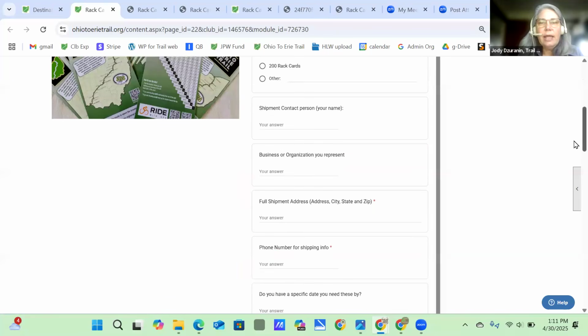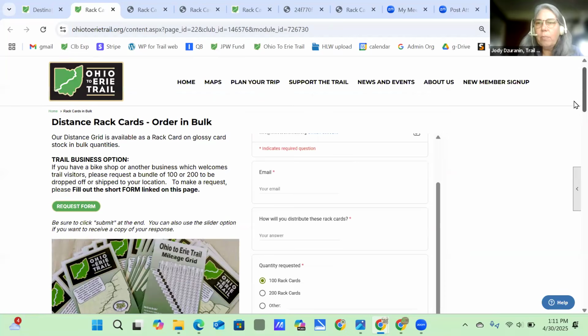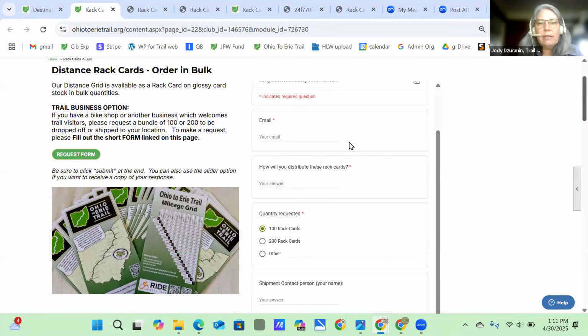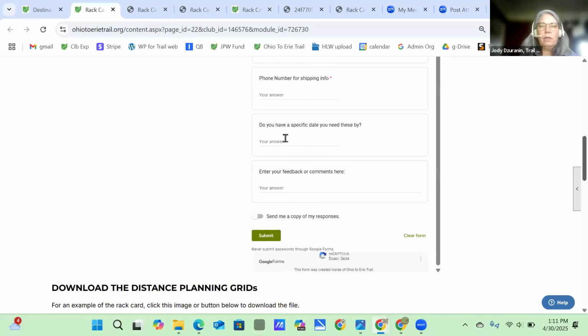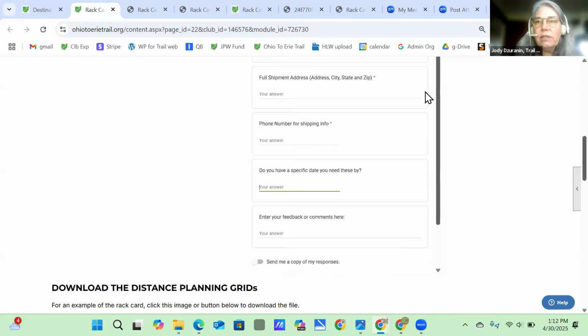And the 2 things I want to point out is it's going to ask you how you are planning to distribute these rack cards. And then the other one near the end is if there's a specific date that you need these by. So let us know that so we can get them to you in time. And give us a few weeks leeway if you can, because depending on the quantity you need, we may need to place an order. Okay, I think that is the 3 things I wanted to show you.